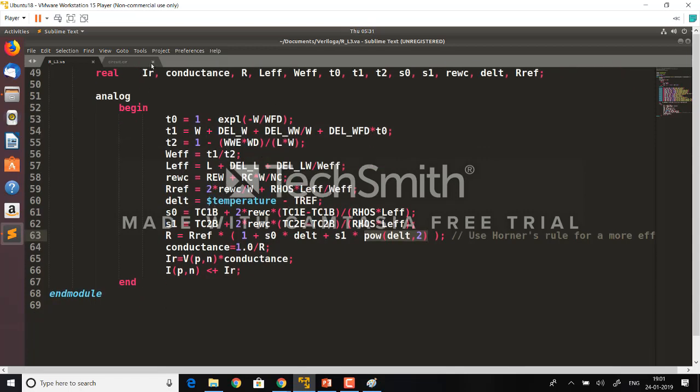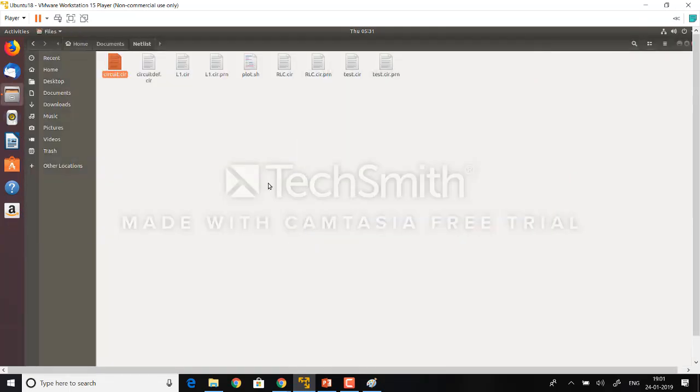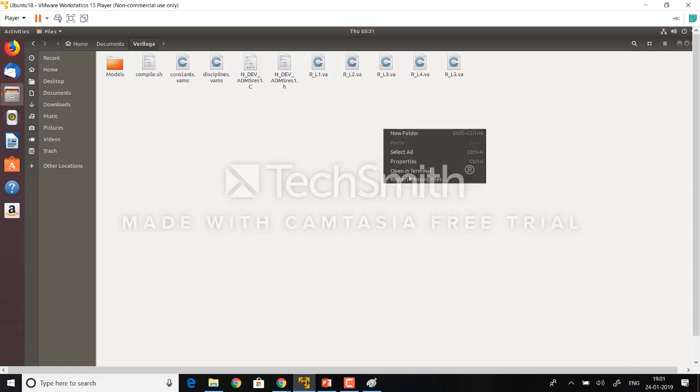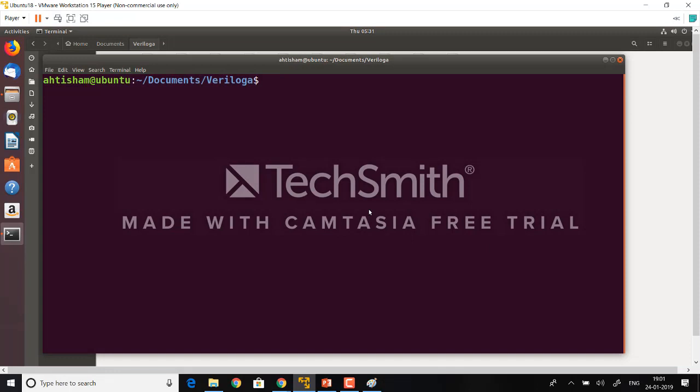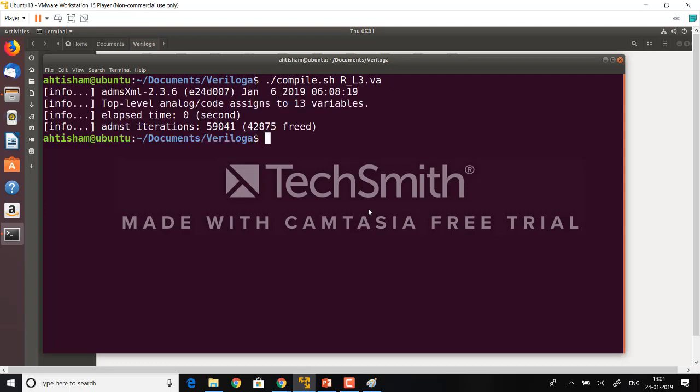Now let's simulate this one because you can see the temperature dependence. So let's go back to documents, Verilog-A. This one was R underscore L3, right? So we'll do open in terminal. We'll do compile dot sh R underscore L3. Done.